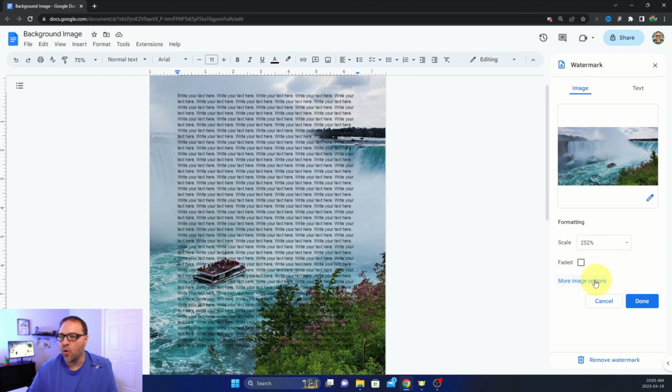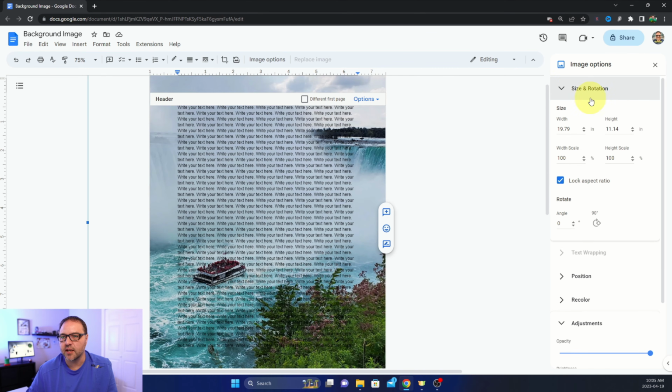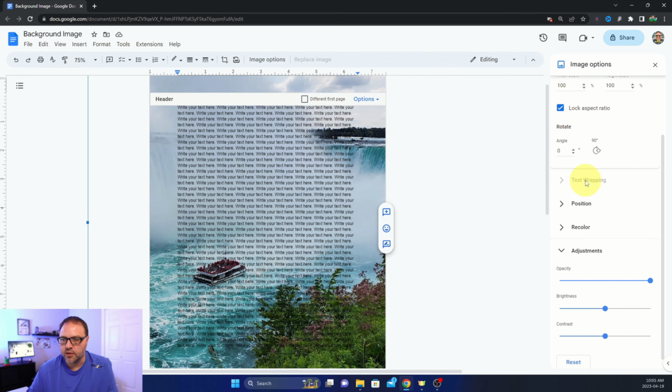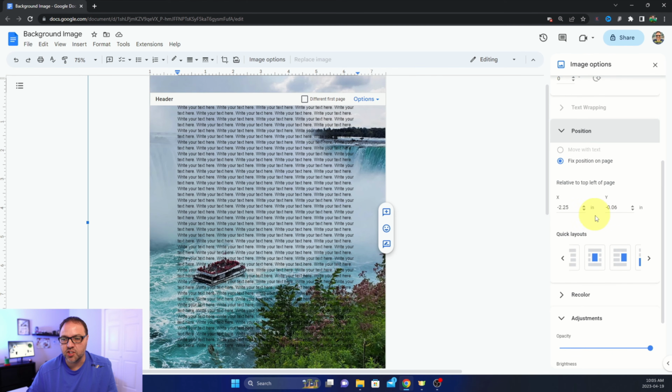We're going to go to this more image options right here. Just go ahead and left click on that. This is going to give us a whole bunch of options for that image. So you can go through here, size and rotation. You can adjust that in here. You can rotate it a little bit if you need to change the angle, if the image is crooked. You can do text wrapping if you're using text. That's not applicable to our image here yet. We can do a position. So if we want to adjust the position, again, you can do that in here manually. You can center it, off to the right, off to the left, etc.